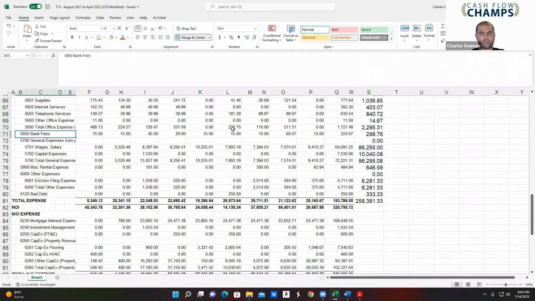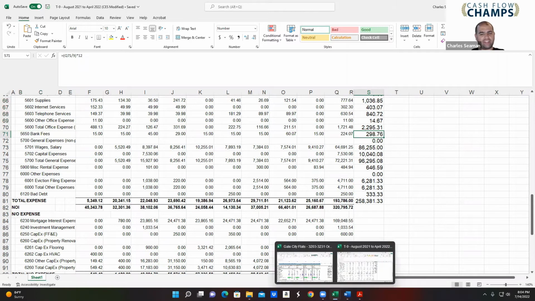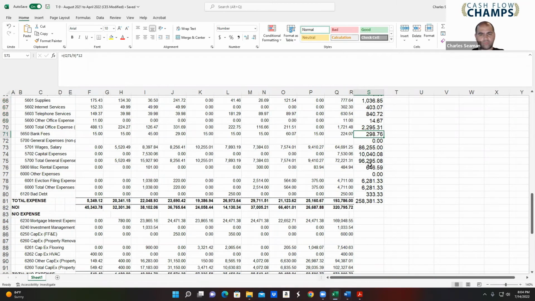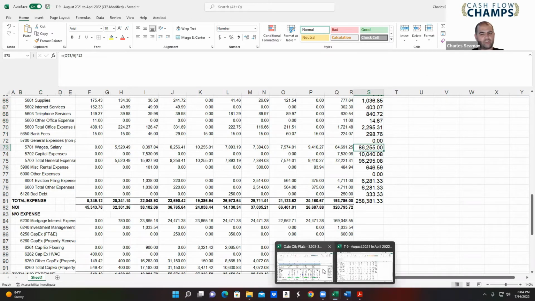Okay, bank fees, that's also going to be our general admin. So that's $298.76. Okay, next thing we have here is payroll. So we see here salary wages. That's going to go in our payroll total of $86,255.